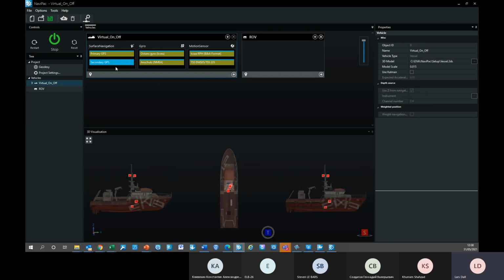To link these together, you need to have a dynamic positioning system, a USBL system in the context of this configuration. The USBL system must be defined on the vessel object. Right click here and choose add instrument.